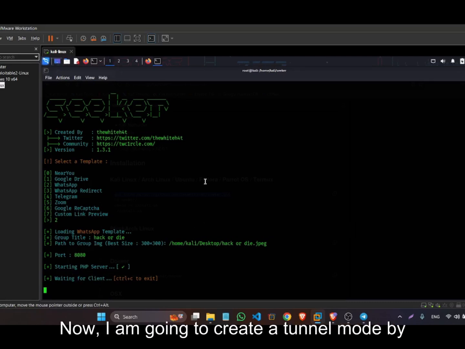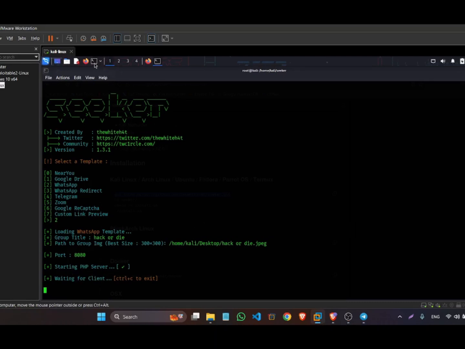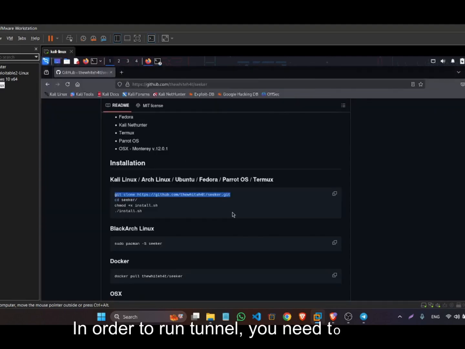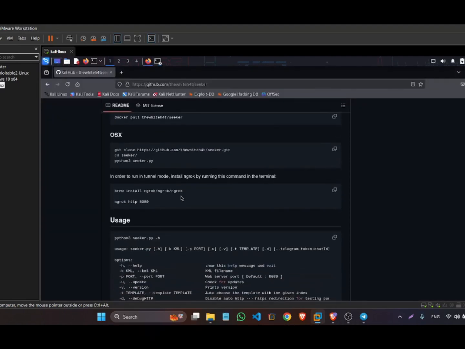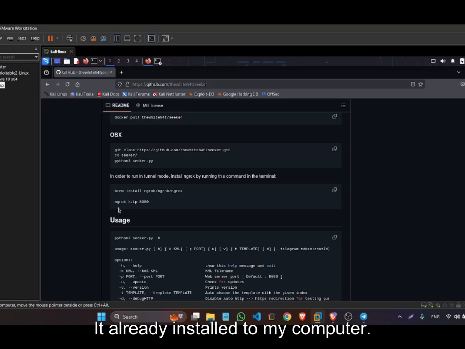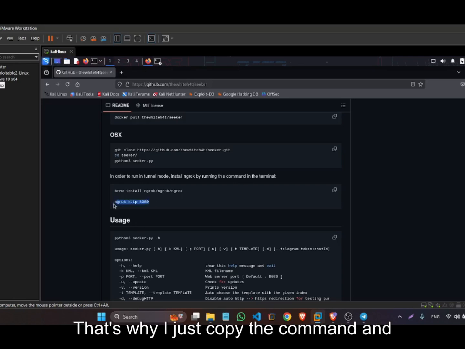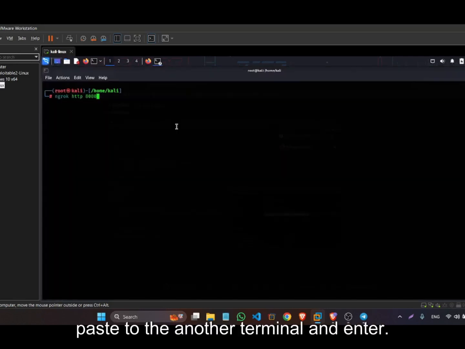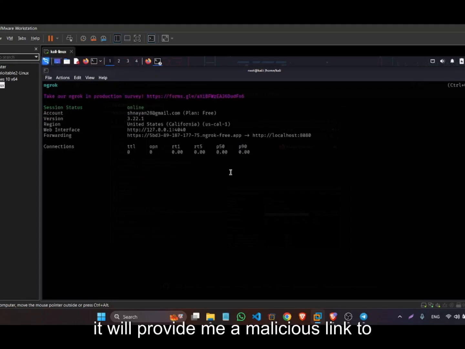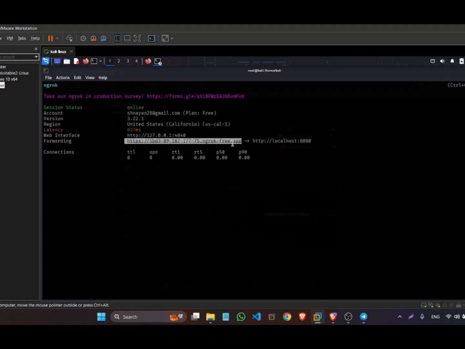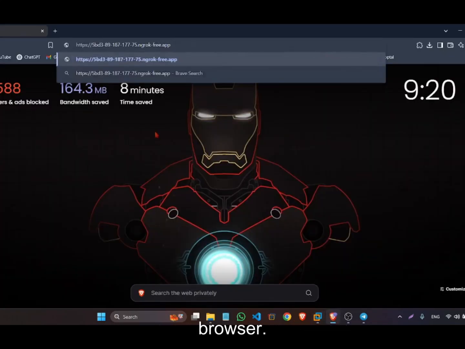Now I am going to create a tunnel mode by ngrok. In order to run the tunnel, you need to install ngrok on your computer. It is already installed on my computer. That's why I just copy the command and paste it into another terminal and enter. Now it will provide me a malicious link to forward to my target. I copy this link and paste it into my browser.